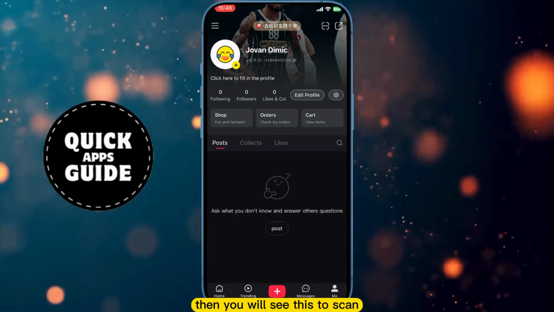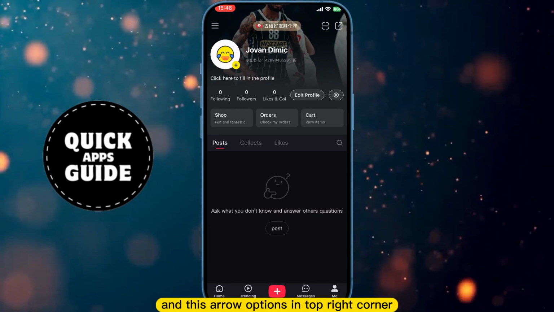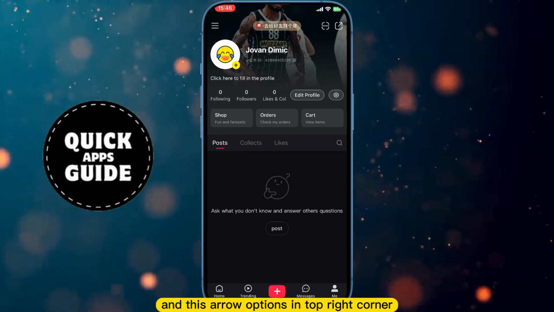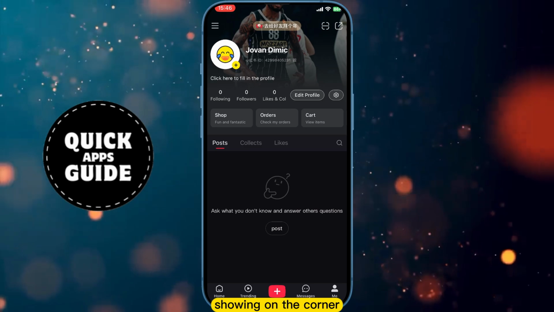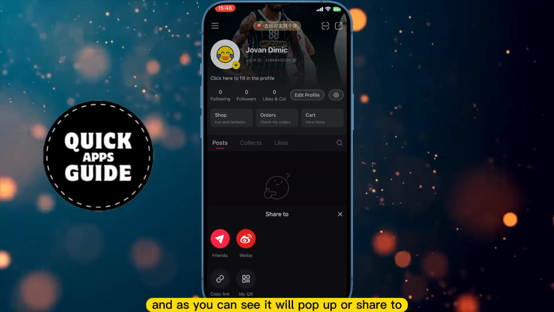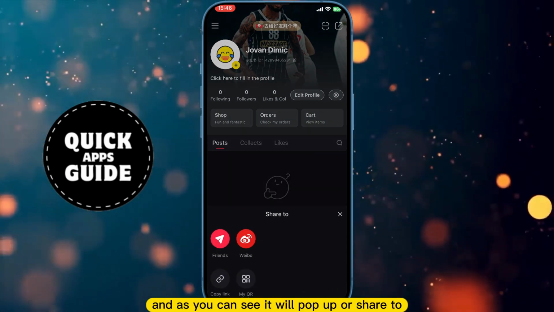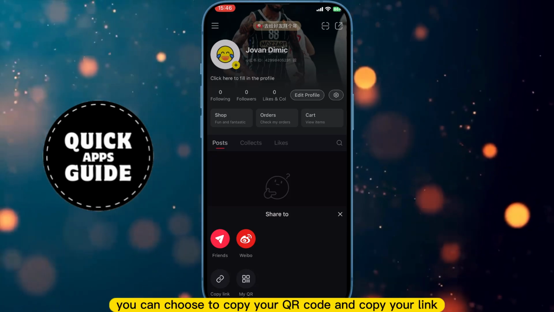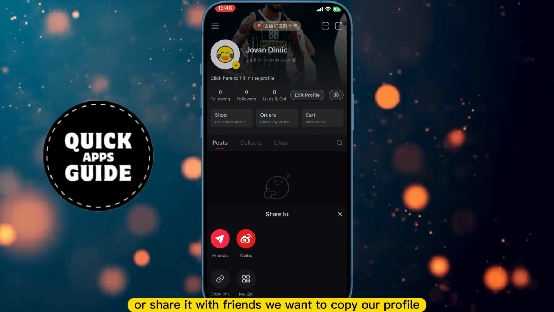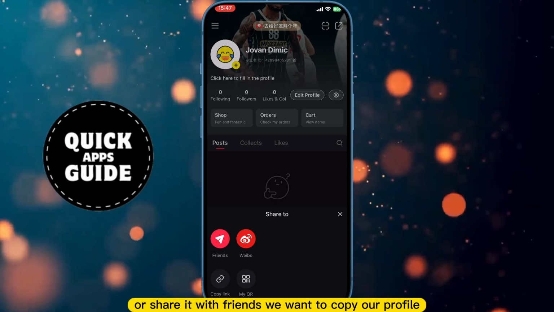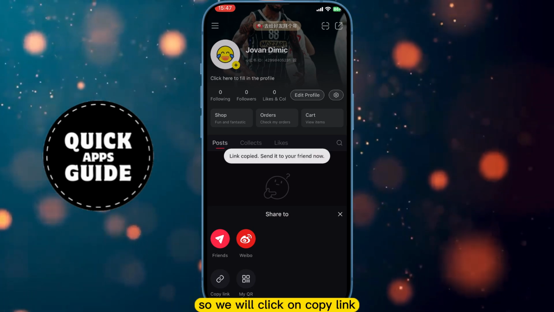Then you will see these two scan and arrow options in the top right corner. You will have to click on the arrow option showing on the corner. And as you can see, it will pop up share to. You can choose to copy your QR code and copy your link or share it with friends. We want to copy our profile, so we will click on copy link.